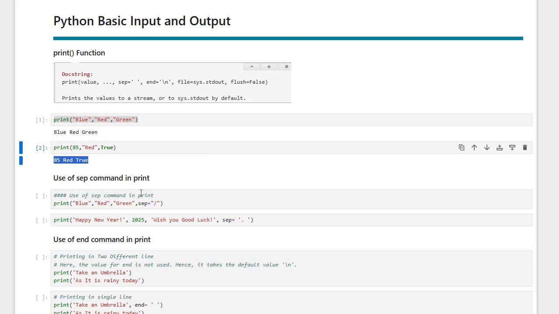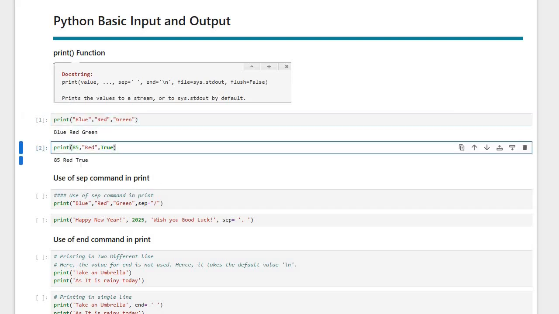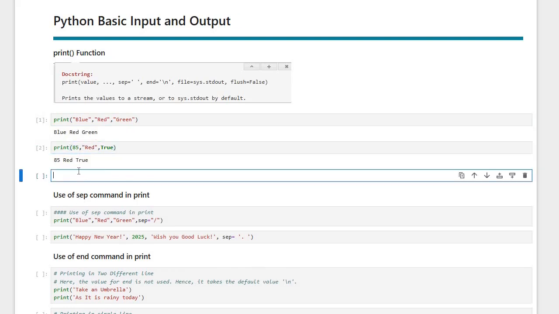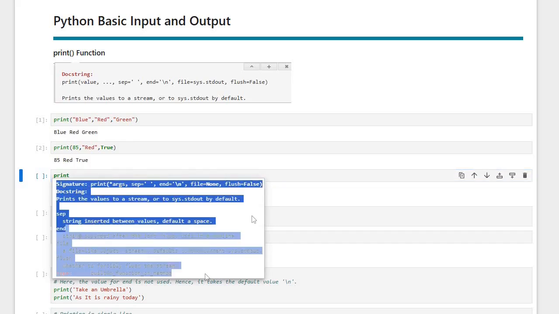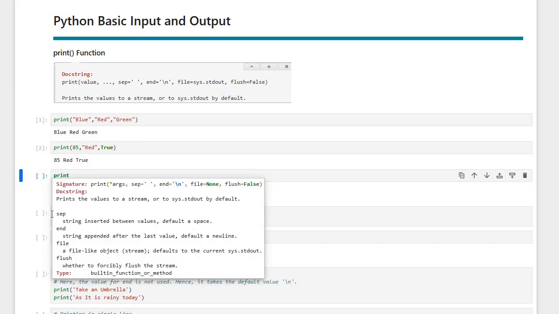Next I will tell you one very important thing about any command. If you want to see the documentation of any command, like over here the print command, if you want to see the exact syntax and the documentation, then I will go to that particular command and press shift and tab, and then we can see its syntax clearly. Now over here you can see the first thing is value. Value means whatever we want to print. Next comes the sep parameter. It is given as sep equal to space, which means space is the default value of sep.